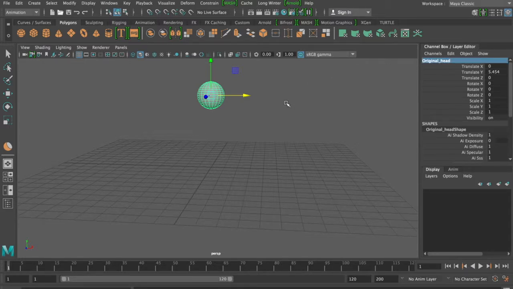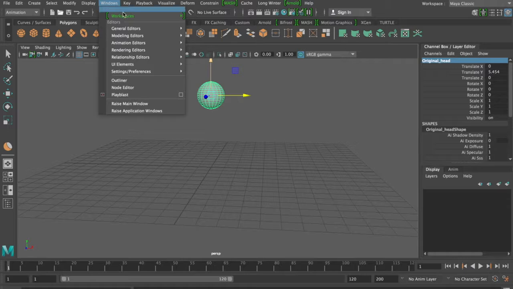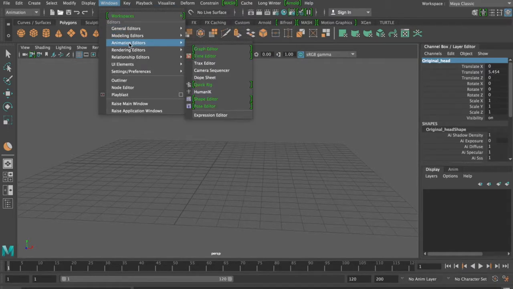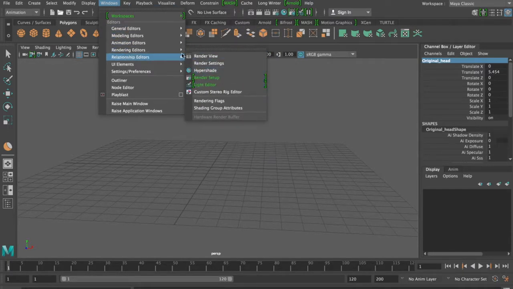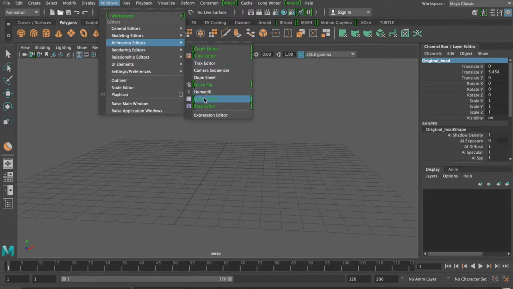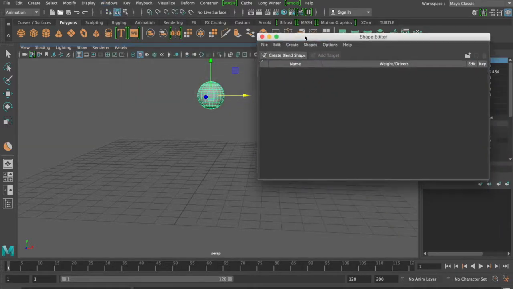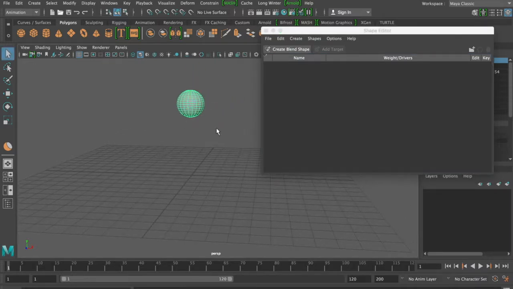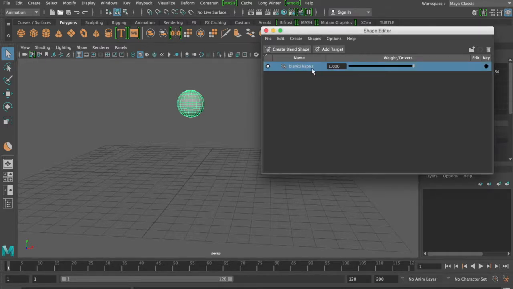Next, where you want to go is up to Windows, Animation Editor, and Shape Editor. Now this is new to Maya 2017. First, what we need to do is create a blend shape. So let's click on our sphere and say Create Blend Shape. This is going to be the group in which all of our blend shapes sit within. So we're just going to call this, let's say, expressions. If you wanted to put a bunch of different expressions on your head, like happy, sad, whatever.